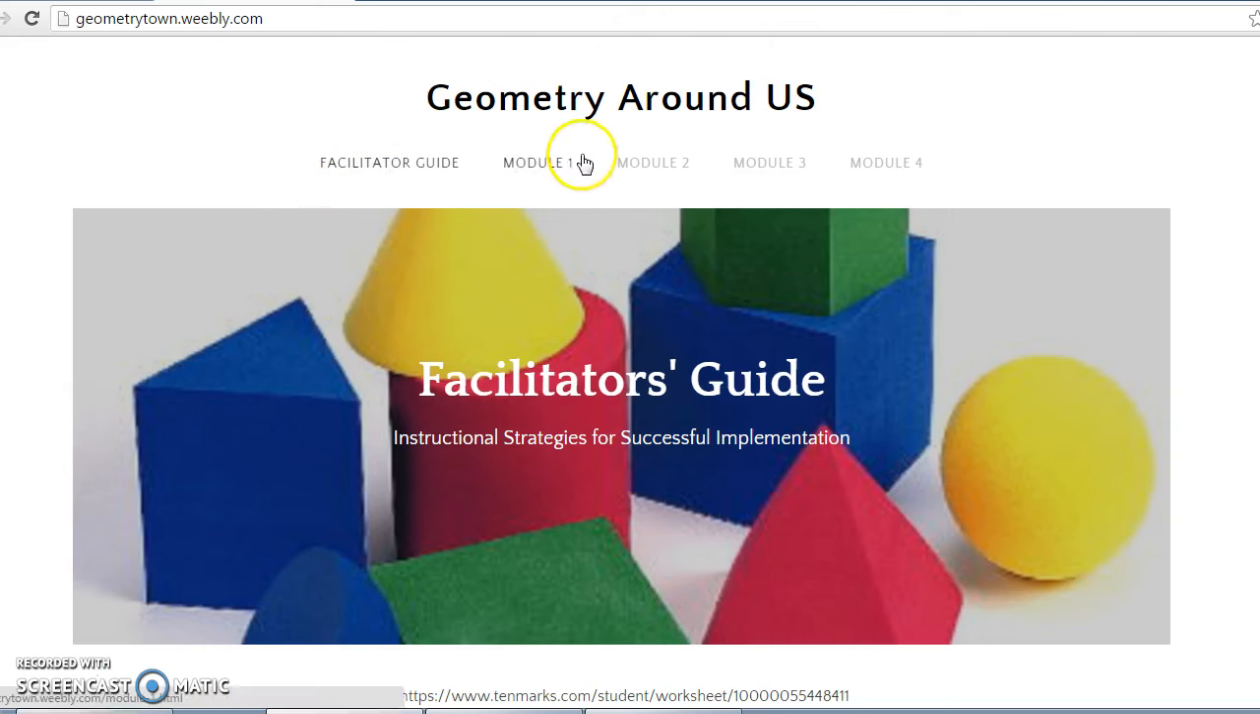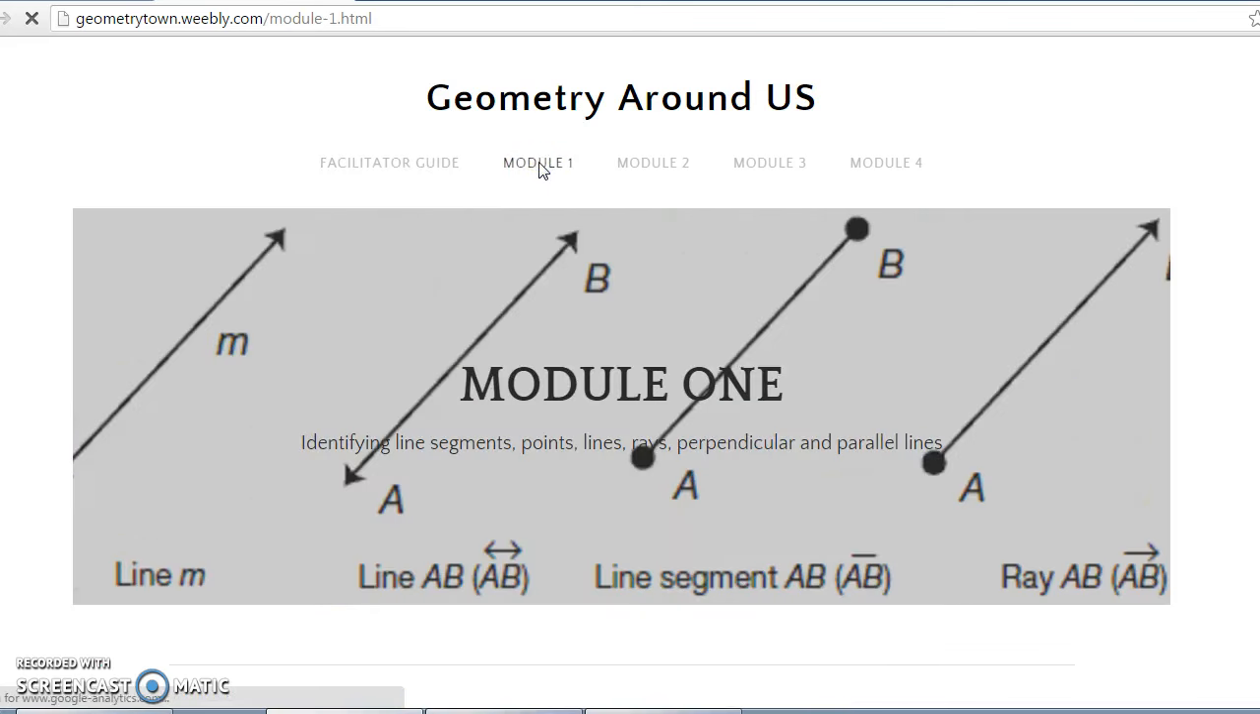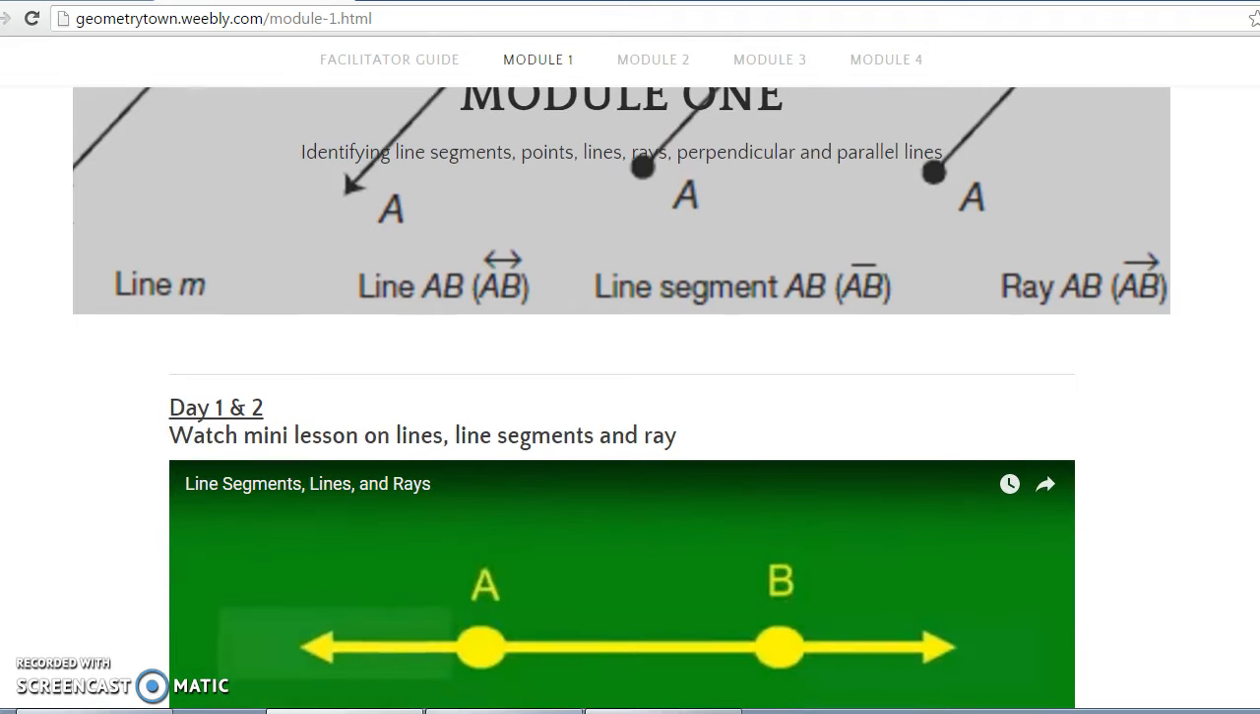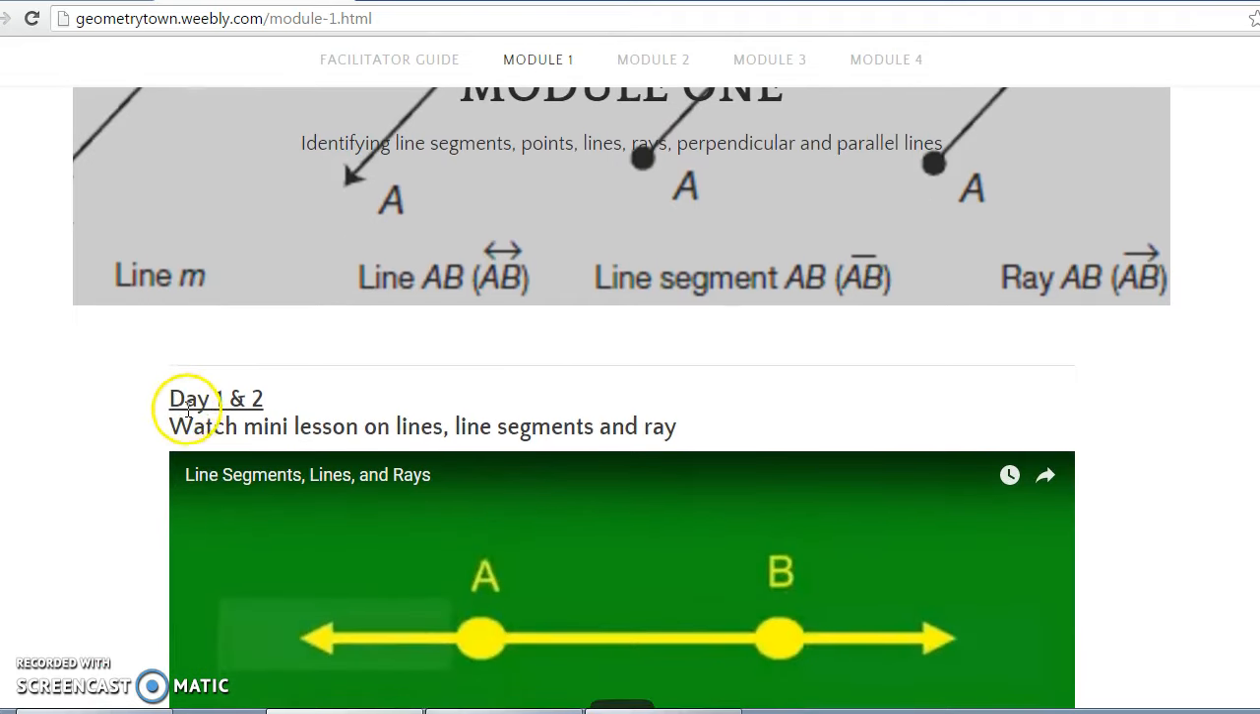You will focus on Module 1, Module 2, Module 3, Module 4. Within these modules, you will have all of the activities that I need you to complete. So let's take a look at Module 1. You will see key vocabulary at the top. You will scroll down to where it says Day 1 and Day 2.